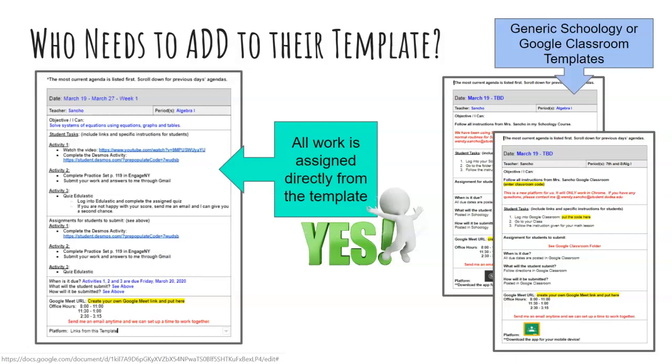Now, if you have a generic Schoology or Google Classroom template that has something on there that says to be determined, then you don't need to update your template. Your template is fine, just leave it alone. For those of you who do need to update your template, here's the steps.